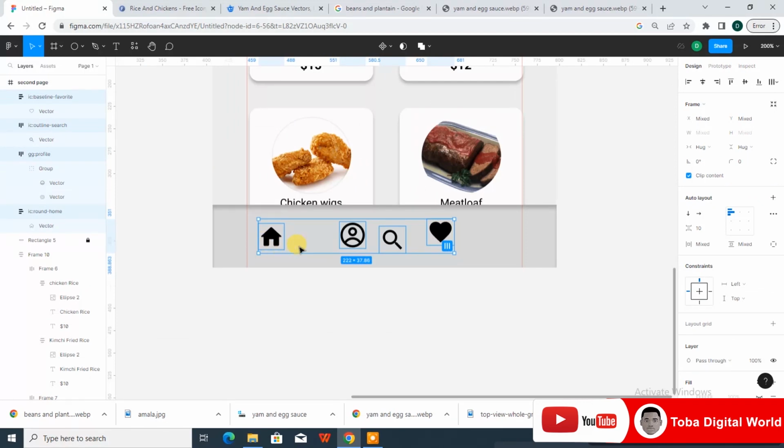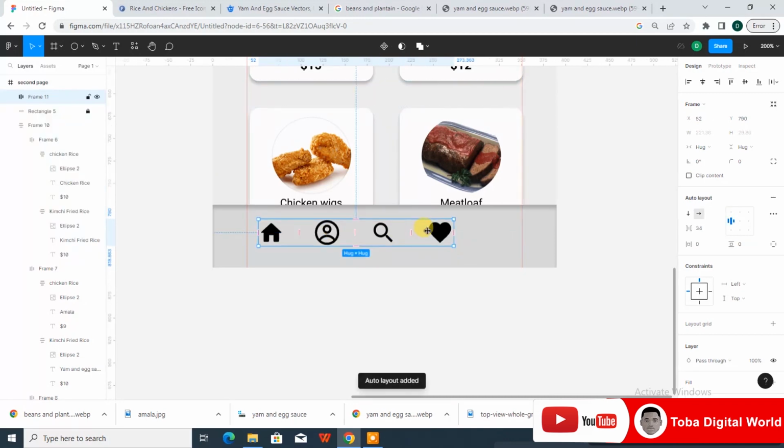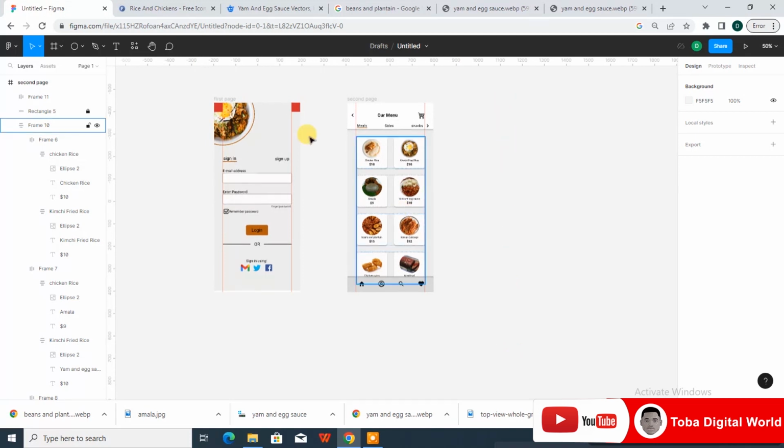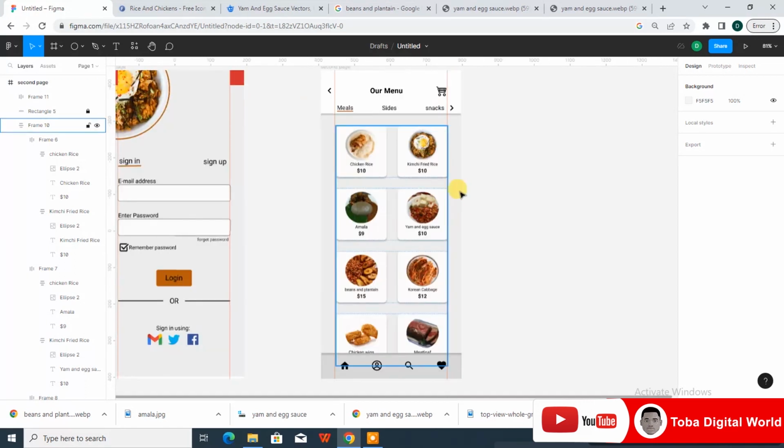Now you can see I highlighted the four icons. So I'm going to press Shift A. I'll auto layout the four icons. Auto layout. You can see it's much better. So this is our frame 2. I think we are done for frame 2. So we can just look for a few little adjustments for each. You can decide to increase the font size of each.